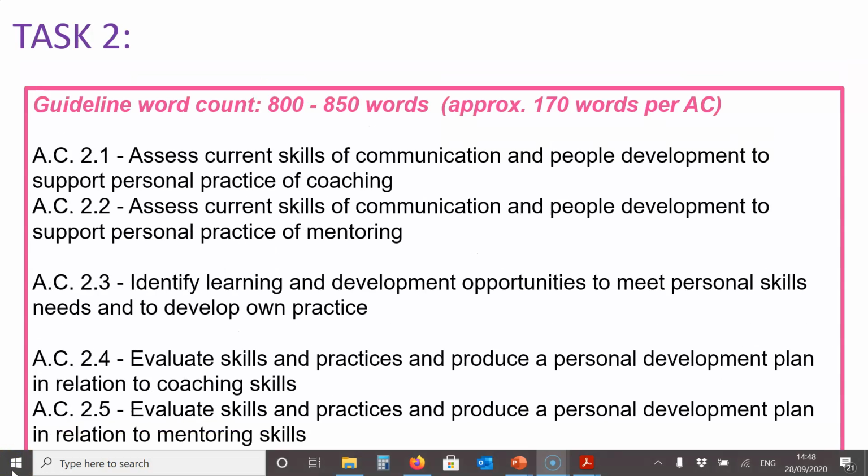Task 2 is all about assessing your own capabilities around coaching and mentoring. For 2.1 and 2.2, you need to assess your own skills around communication and people development in order to be able to effectively support people in coaching and mentoring. There are lots of different tools that you could use to help you assess your communication and people development skills.